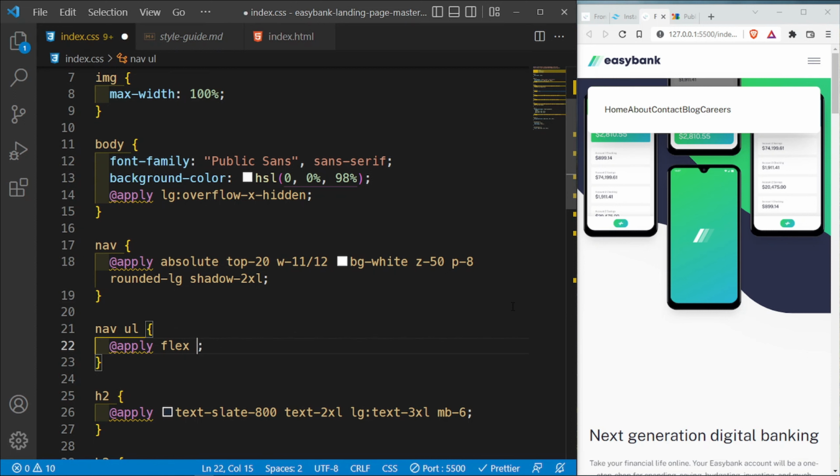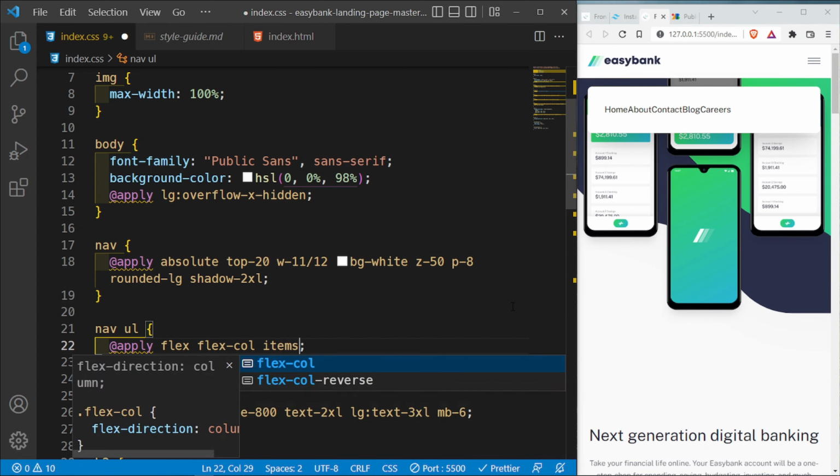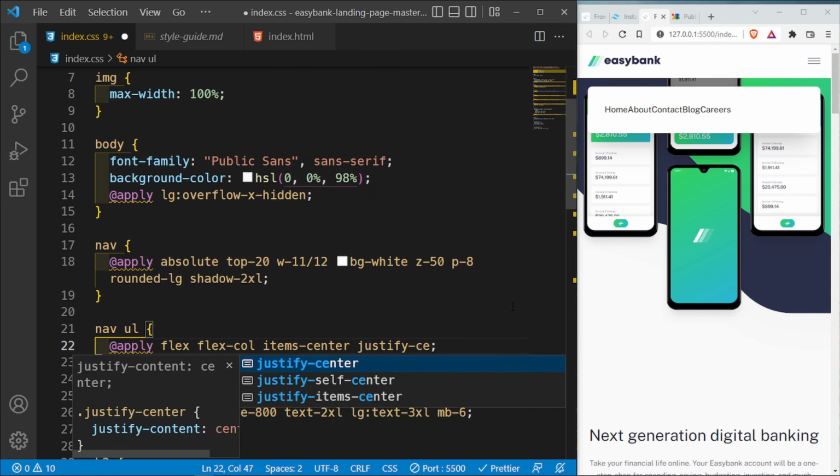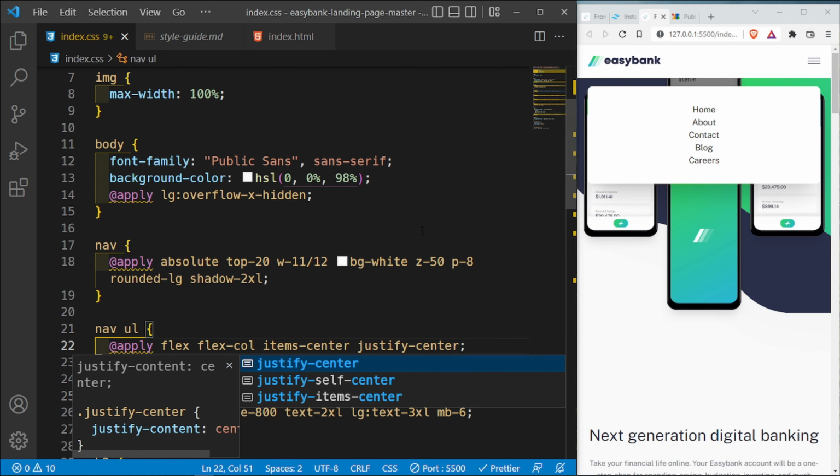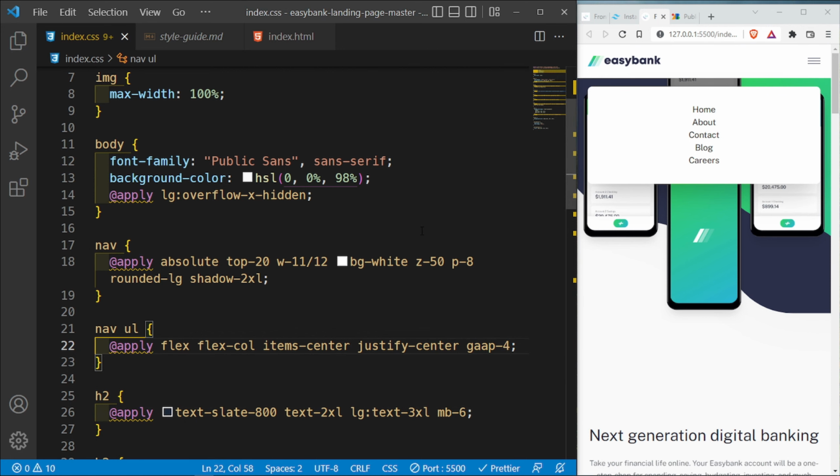And then let's say flex-col, and then items-center and justify-center, which should bring everything to the center. There we go. Just give it a gap of 4 to separate them out. Reload to make sure it's separated out. Gap of 4.